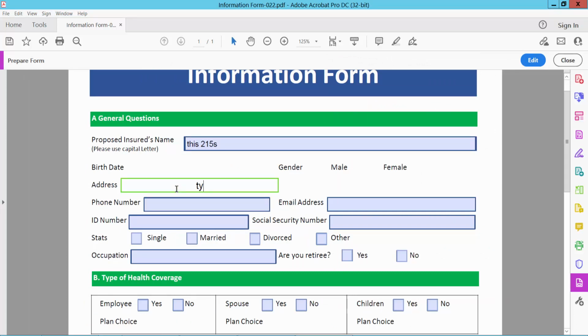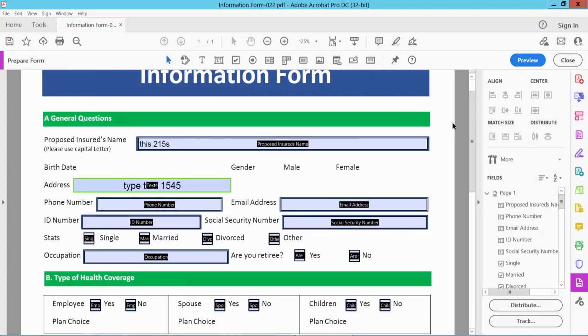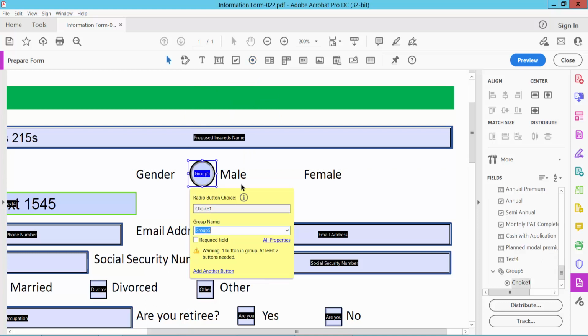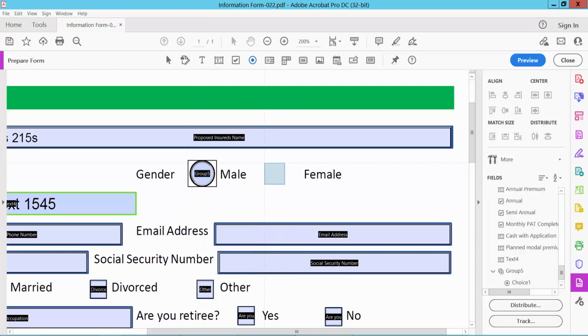Type text and numbers. Okay. Now you can select the Edit option. Now I'll add a radio button. Here you will find this radio button icon. Now simply select the radio button and draw the radio button. Then draw another radio button.